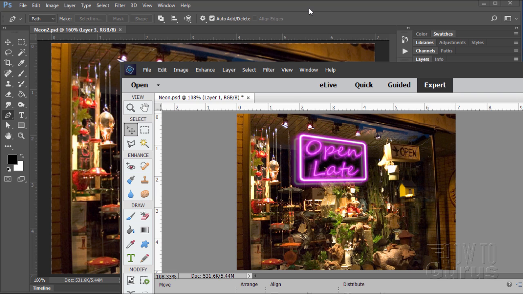Hi, I'm George Pearson, and in this Photoshop Elements versus Photoshop CC video, we'll be looking at some of the similarities and differences between the two programs.